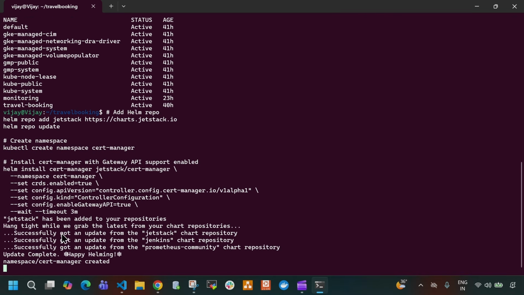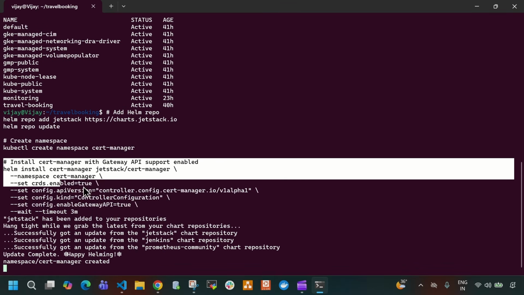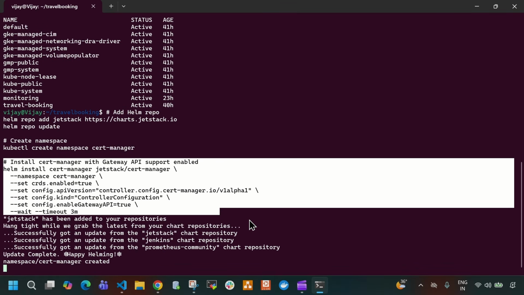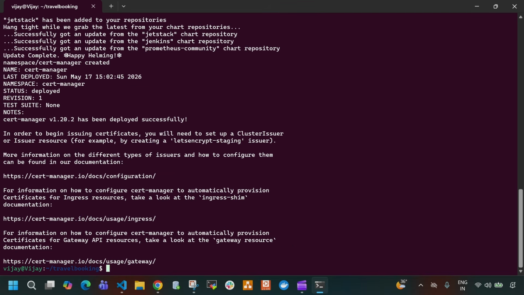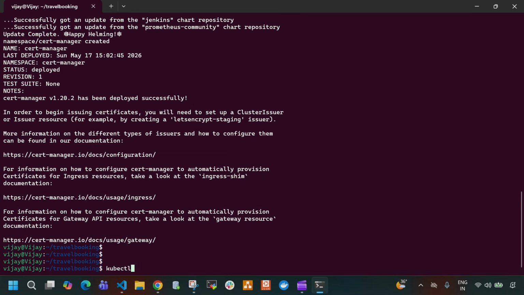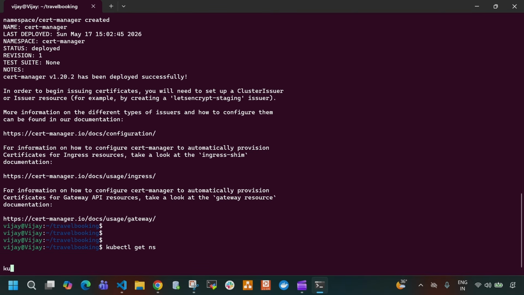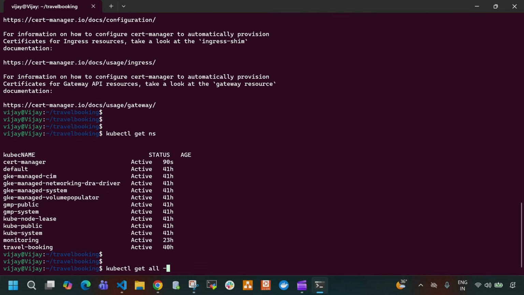Here you can see the Helm chart has been added successfully, the repo is also updated successfully, and the namespace is created. Right now it is installing this cert-manager Helm chart. Let's wait for some time. And here you can see it was successfully installed. The name is cert-manager, last deployed on Sunday, May 17th, the namespace is cert-manager, the status is deployed, and the revision is 1. Now let me run kubectl get ns. So this is the namespace, cert-manager, created 90 seconds ago.